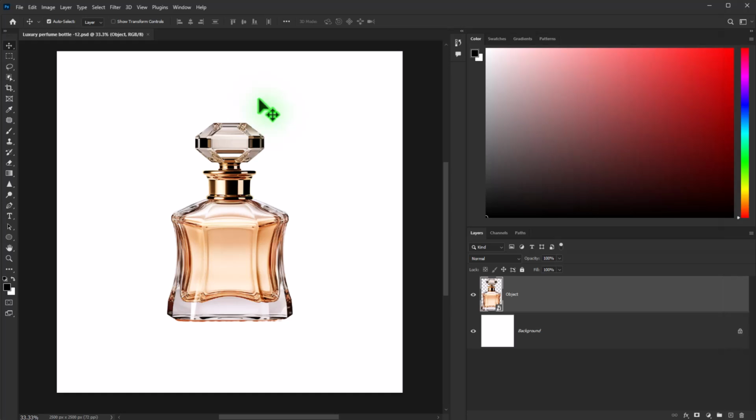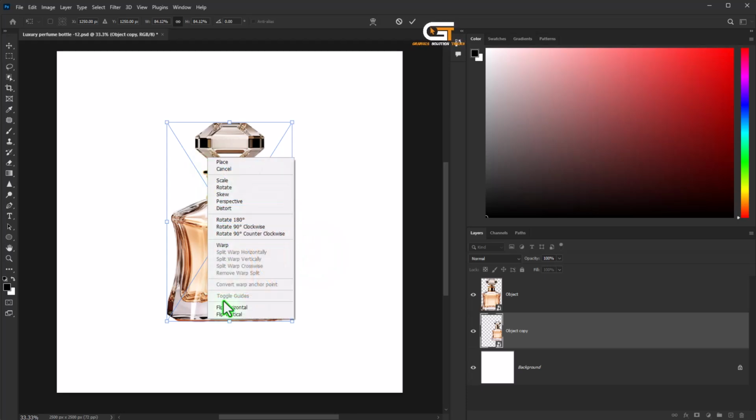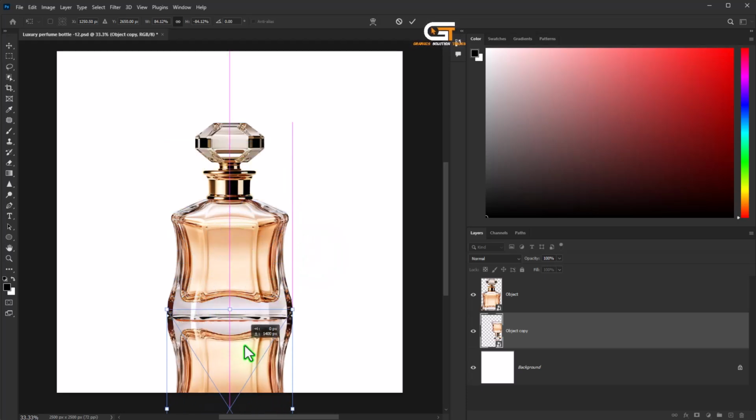Open Photoshop and open the image. Then click on the layer panel and make a layer copy. Also drag the layer. Press Ctrl T. Right click, click on flip vertical, and adjust the bottle.